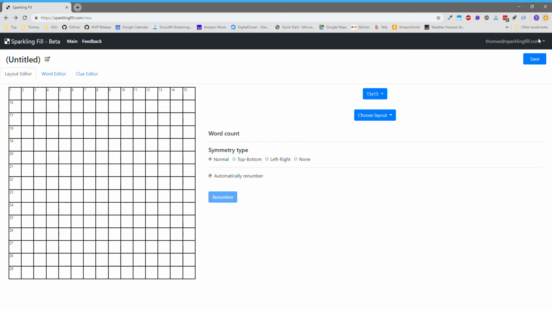Hi, my name's Tom, and I'm going to show you a website I've been working on called Sparkling Fill. Sparkling Fill is a website you can use to build your own crossword puzzles.